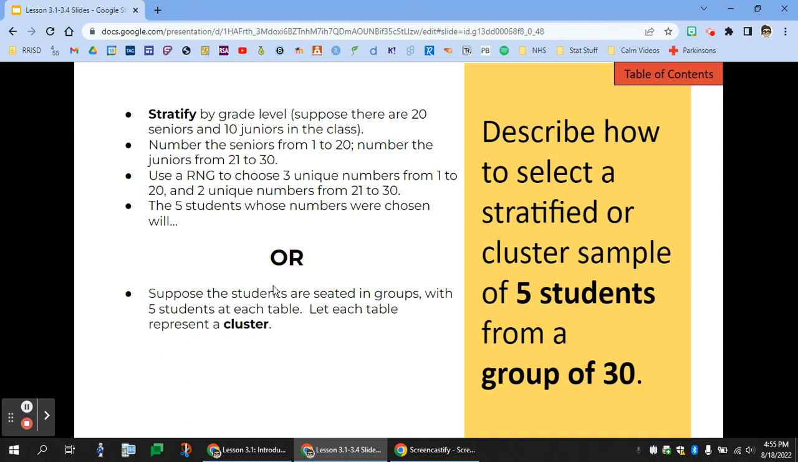If I was wanting to do a cluster, I would again want to make sure and say what the clusters are first. Suppose the students are seated in groups with 5 students at each table. Let each table represent a cluster. Then I'm going to randomly number the tables or the clusters from 1 to 6, because 6 times 5 is 30. If there's 30 students and 5 at each table, there are 6 clusters. So I'm going to number them from 1 to 6.